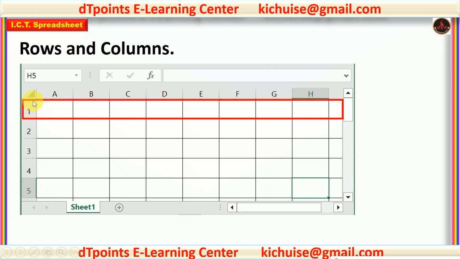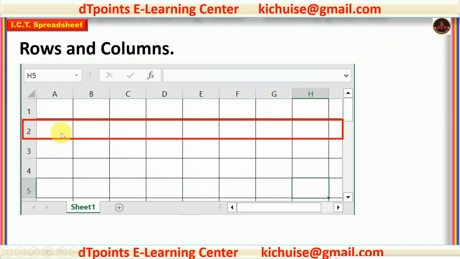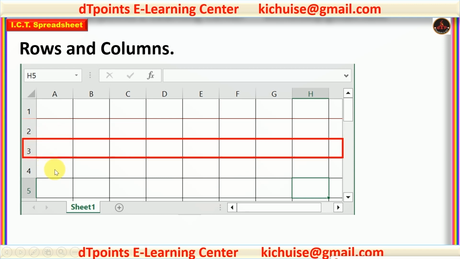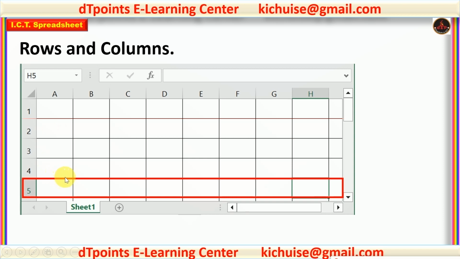And the rows are numbered. For instance, this one is our first row. We have here the second row, also numbered. We have the third row, the fourth row, and even the fifth row. There are others, but here we have looked at what is displayed.